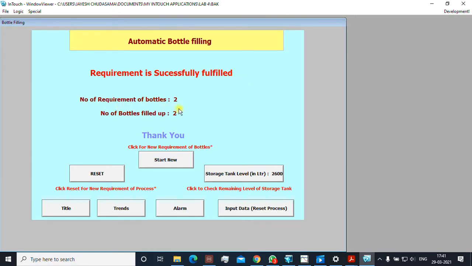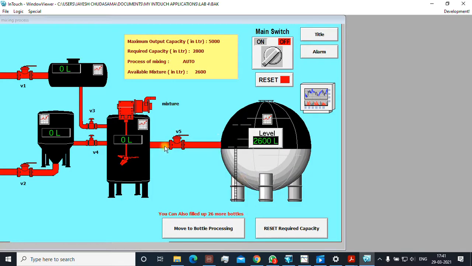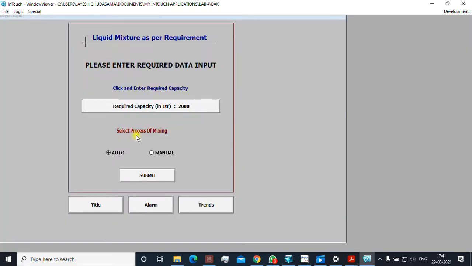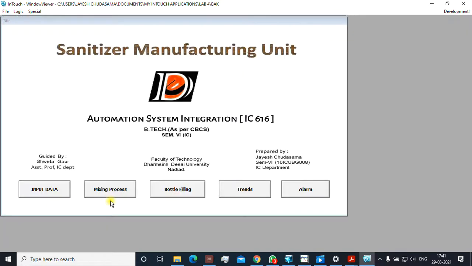Number of requirement bottles 2. Okay. New requirement, open tank level, and check from here. Here you can see, you can also fill 26 bottles from these storage levels. From data, you can set all these things and start a new process.